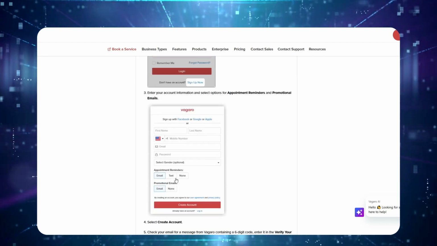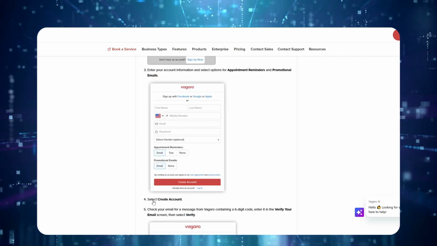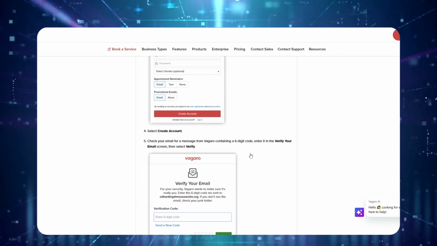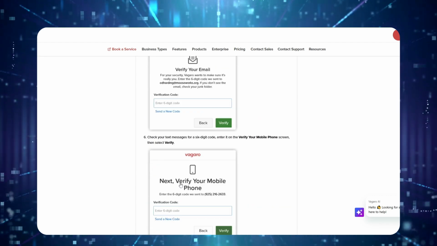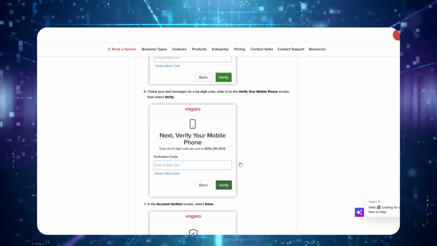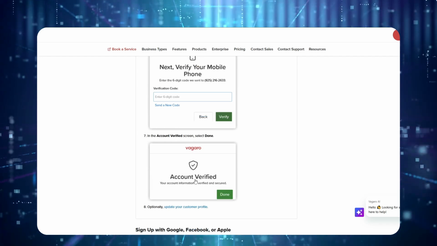Then click sign up. Check your email for the verification code sent by Vagaro. Copy this code and paste it into the provided area on the website to complete your registration. Once you have created your account, it's time to set up your business profile.